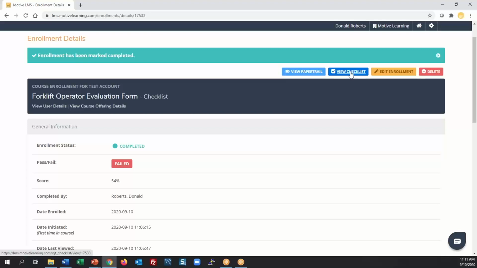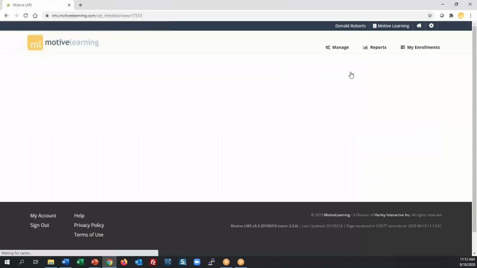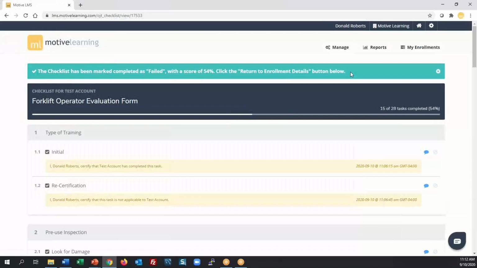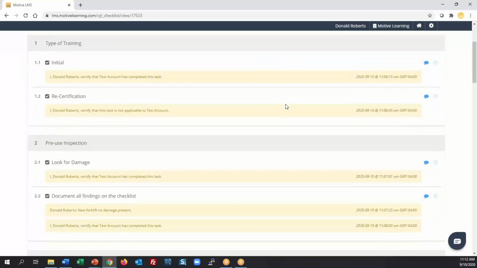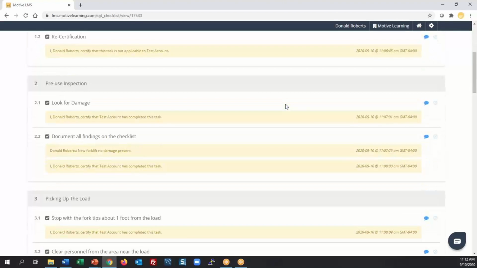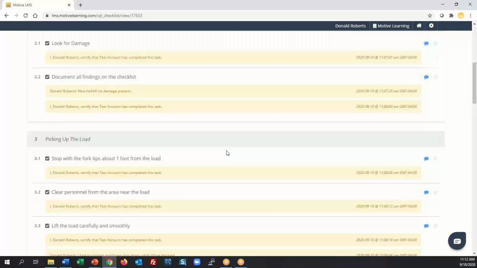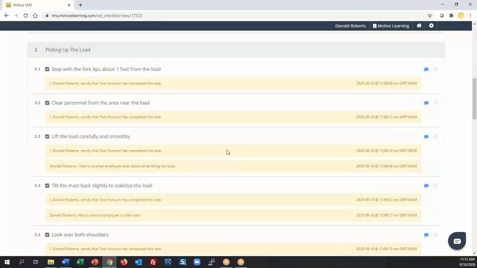You can come back to that employee's enrollment, click View Checklist, and then you will see all of the information that you put into the checklist. Again, this comes back to why I really stressed that putting notes and comments in is very, very important. So this way, when you come back to the checklist itself in the future, you can see exactly what happened.